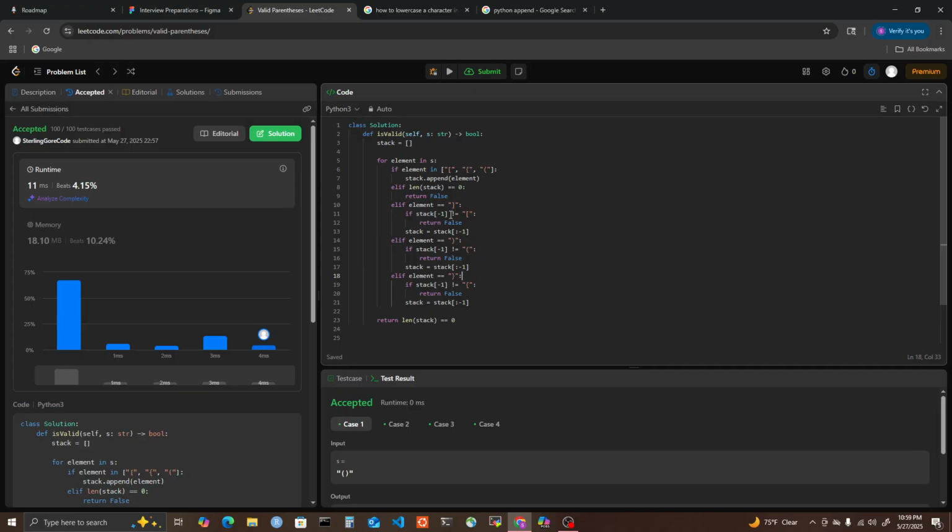But if it isn't the case, if we're actually good, then we're just going to decrement the stack. We're going to pop the last item off the stack because we cancel it out, right? So if you think about it this way, we see this square bracket inside, pop that out. We see this right here, pop that out. Now it's clear.